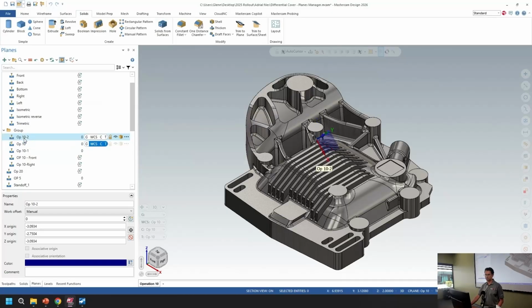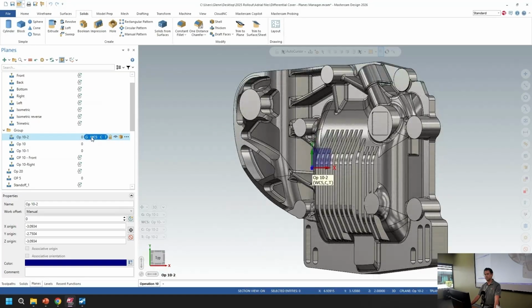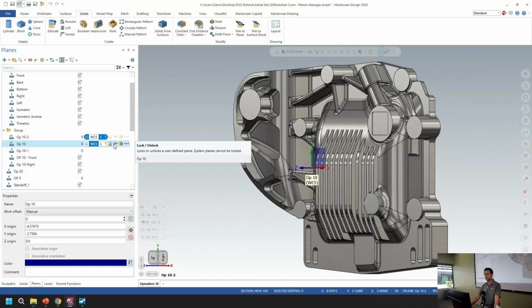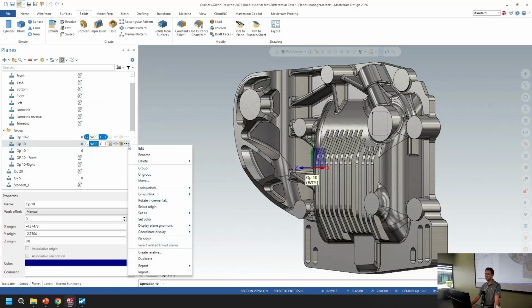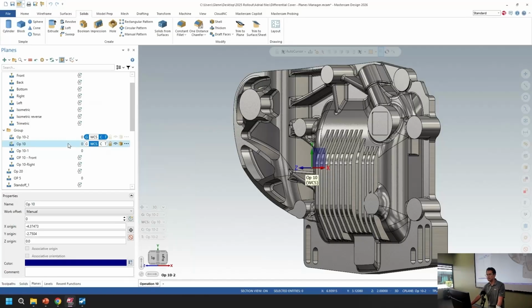And then we have your plane name, your work offset number. Now this icon here is signifying that it's an automatic work offset, so that's being set there. Whenever you set a manual work offset, it'll show the number here. We have our coordinate controls, our lock, unlock, display gnomon, section view, as well as options here as well.